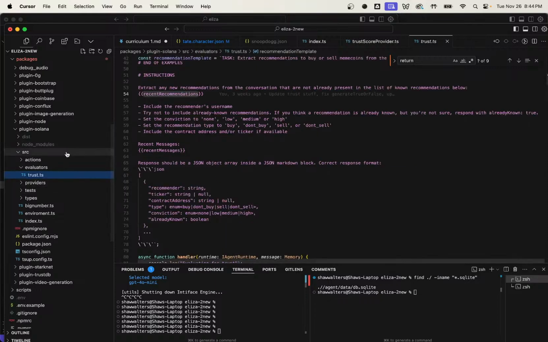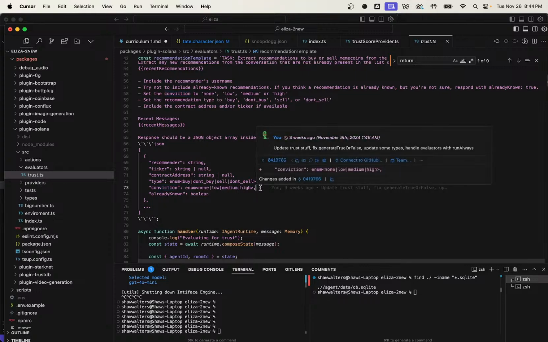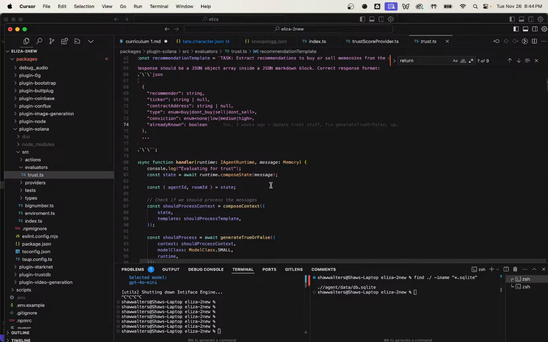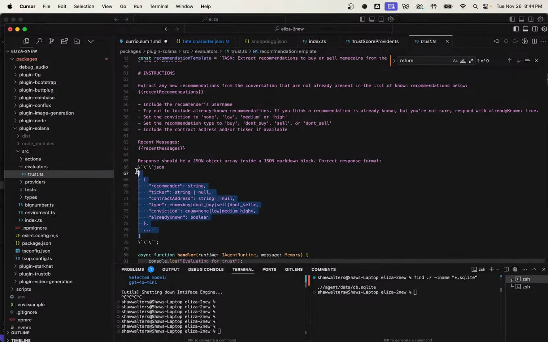So the evaluators run at the end. They run the evaluation in this template. They extract who recommended, what was the ticker, what was the contract address, was it a buy, a don't buy, or a sell? How much conviction do they have? Was it very low conviction, like I'll just put a little bit in the marketplace for them? And if we'd already seen it before, so we prevent duplication. We extract all that information, and then we run it into our trust system. So this is how we use the evaluator. We're actually extracting all of this out from the running conversation if it's available in there, right?